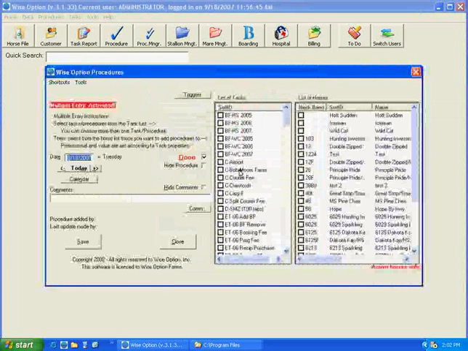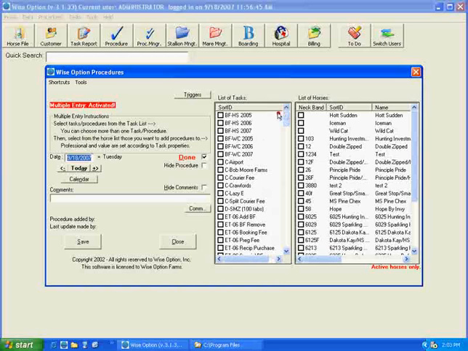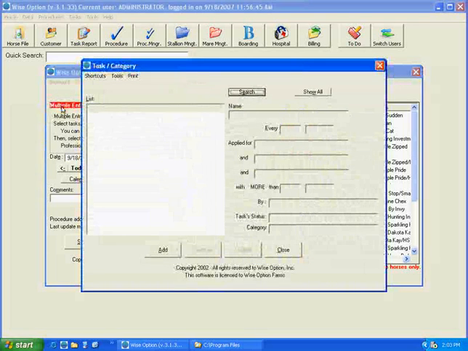So we have several tasks here. And I would like to change the price for a particular task. For this example, let's use advertising. And it seems that I don't have advertising here. Well, let me seize the opportunity and show you how to use the shortcuts. I don't need to close this form and go to the tasks.